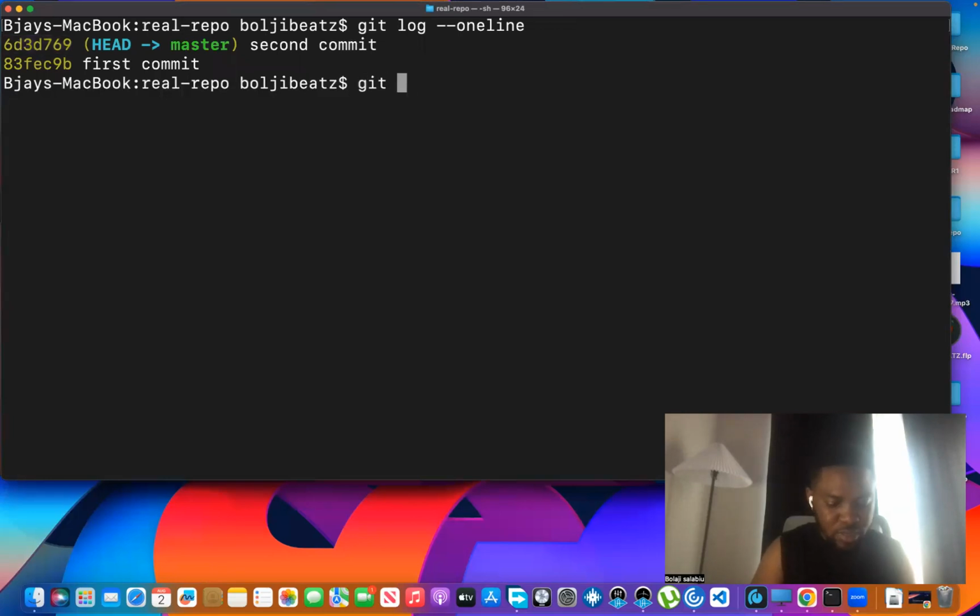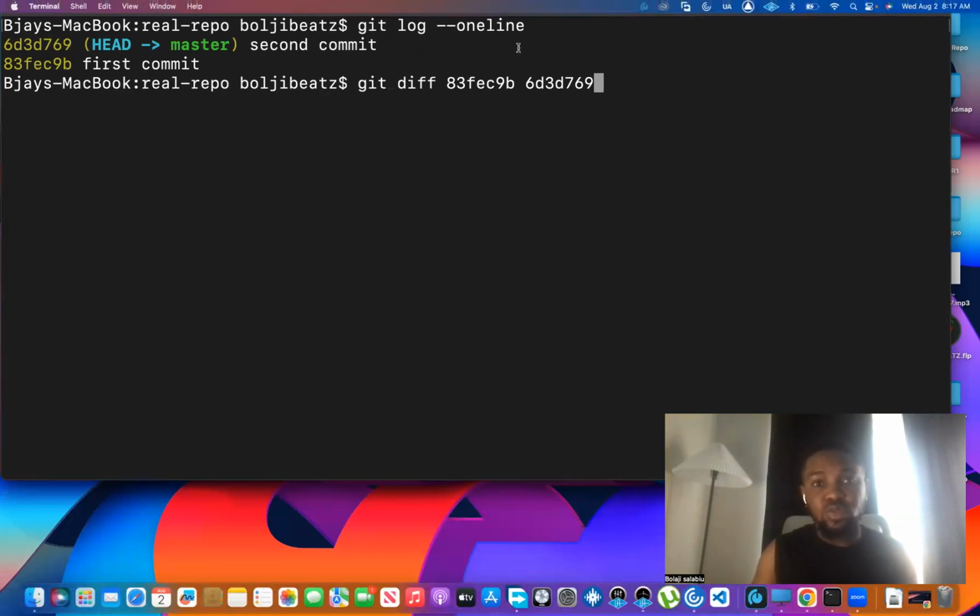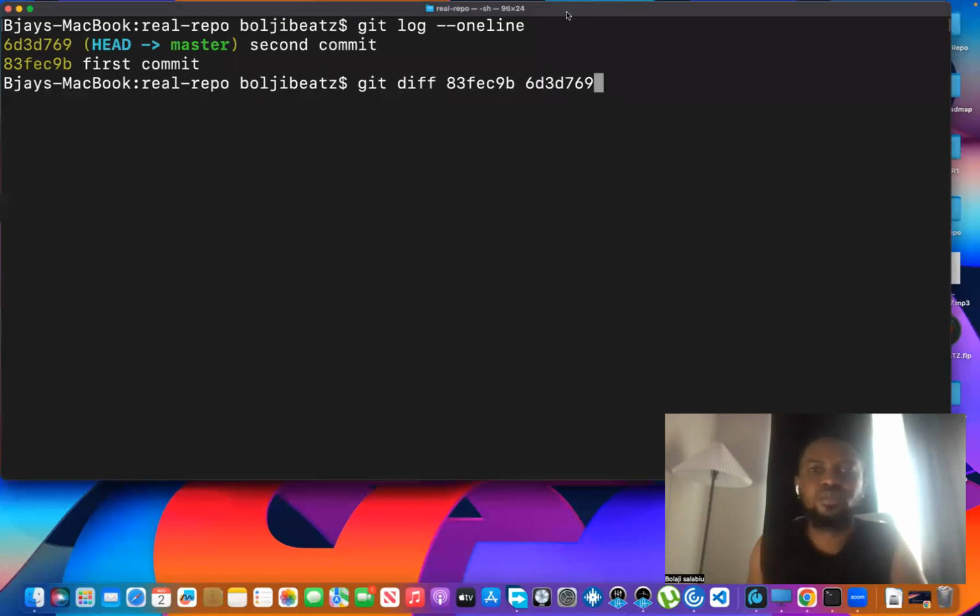So we can use git diff, the commit ID of the first commit, and the commit ID of the second commit. That is all you need to do. So you are checking the difference between these two commit IDs. That is just what we are doing. So pretty much we can check the difference between the first commit and the second commit.